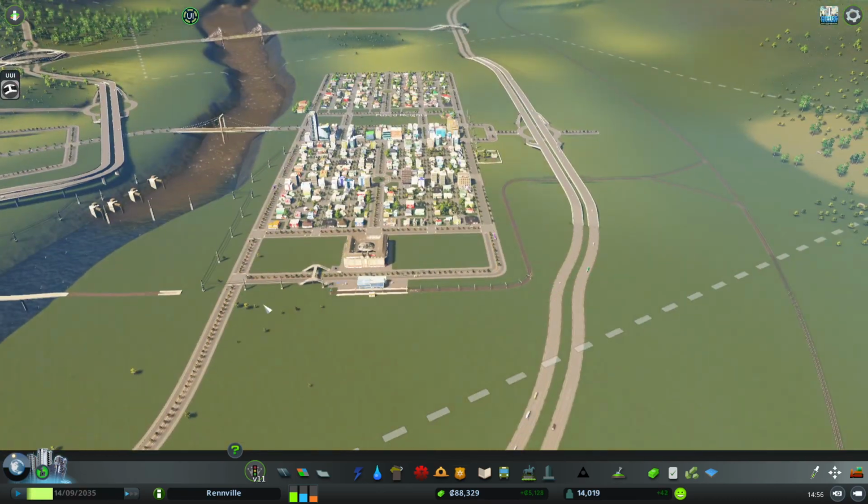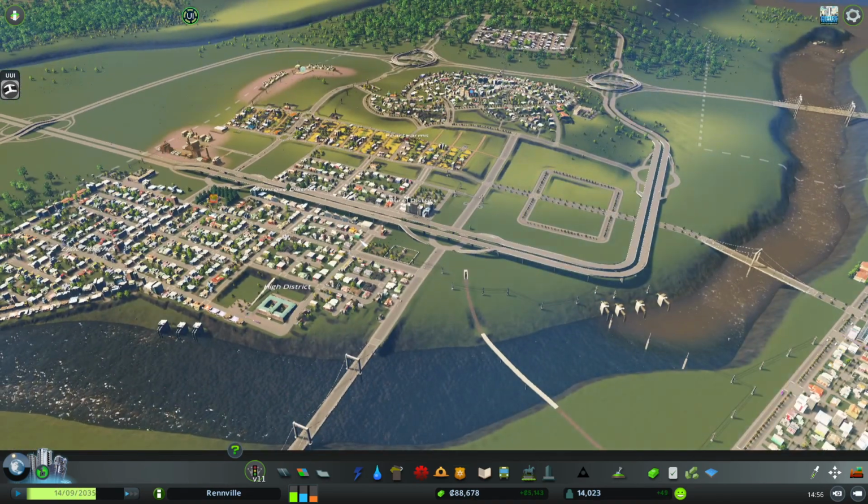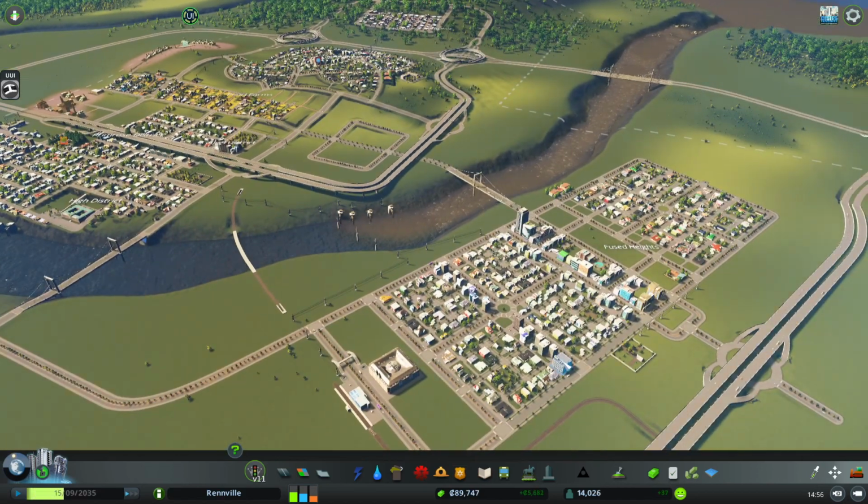Now we could take our train line in and make another station over here somewhere, but I don't think it's really warranted because we've got a fully functioning metro system, so people can get off the train, get onto the metro and go to where they want to go.